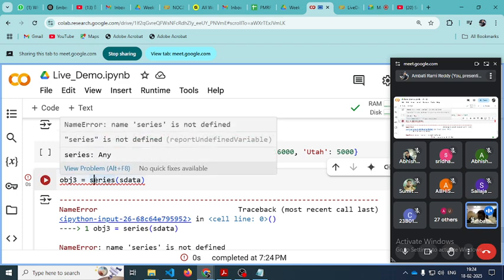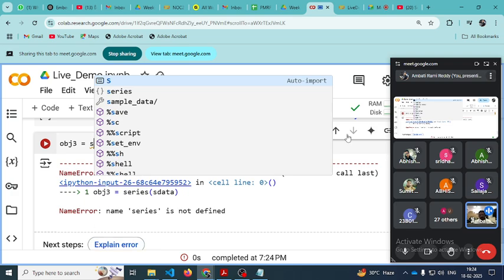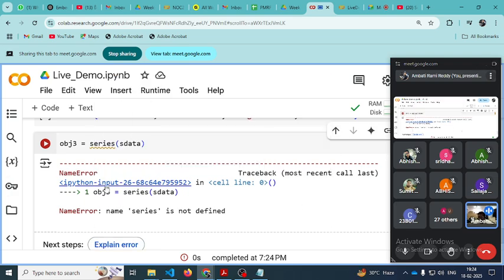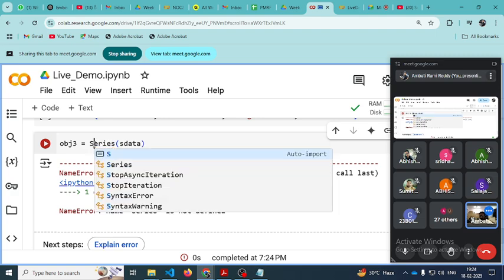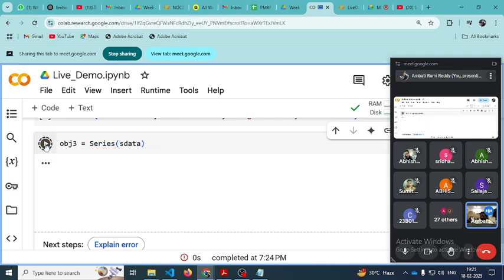So what is error? There is some syntax. If you don't know what the error is, you just check. For example, here: NameError, Series is not defined. So you need to give proper naming. You need to follow the proper naming convention. You just check. If you don't know, see here Series is present, you need to use capital S. Then you try to run this one.